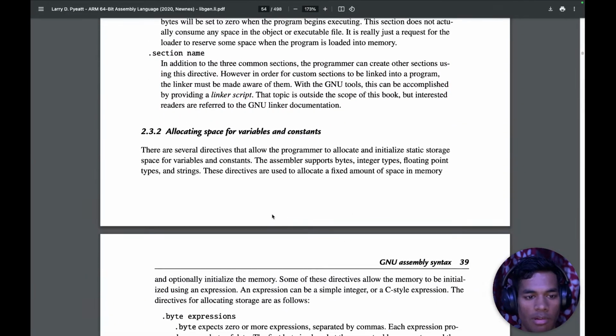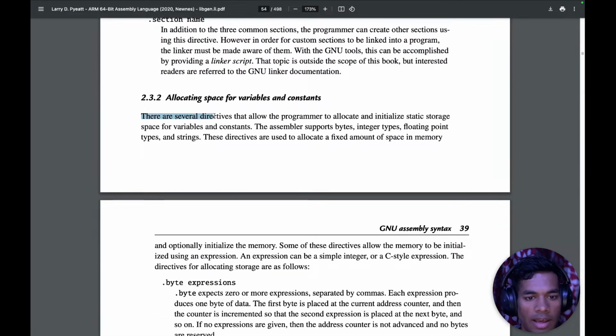Allocating space for variables and constants. There are several directives that allow the programmer to allocate and initialize static storage space for variables and constants. The assembler supports bytes, integer types, floating point types, and strings.